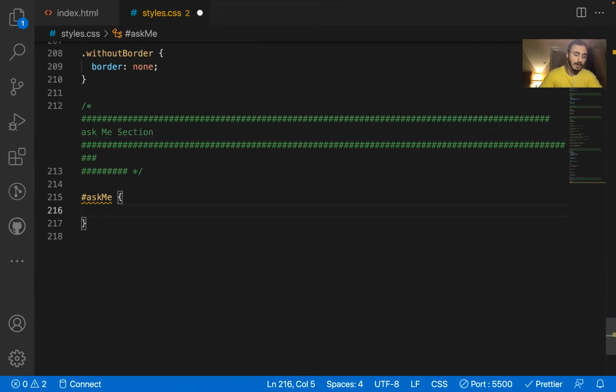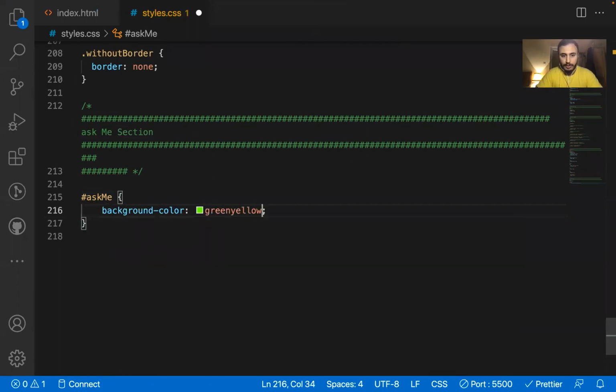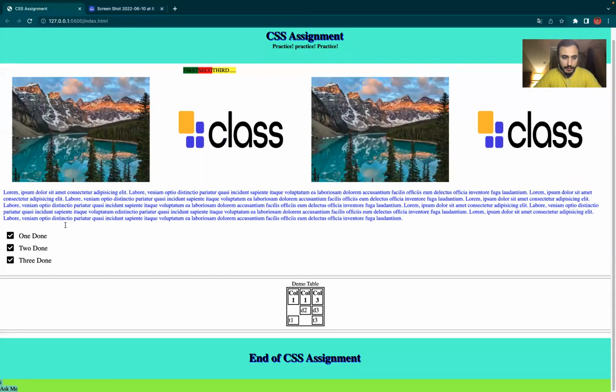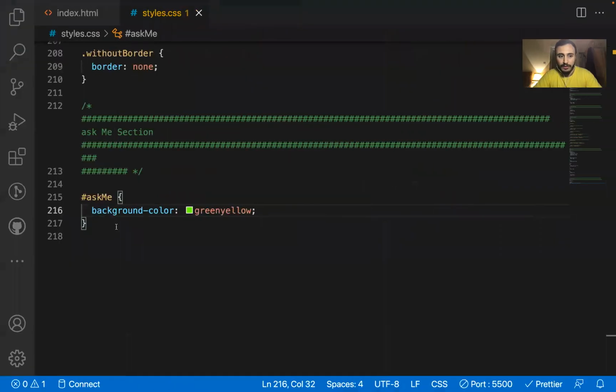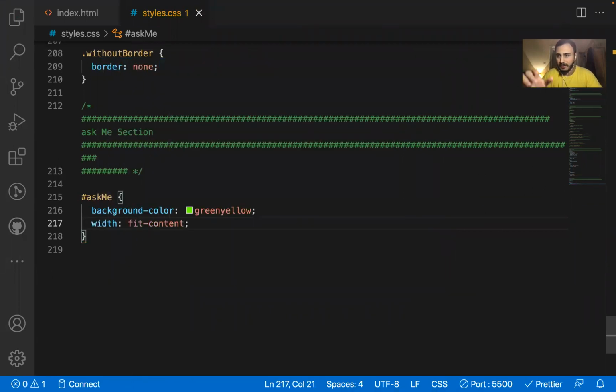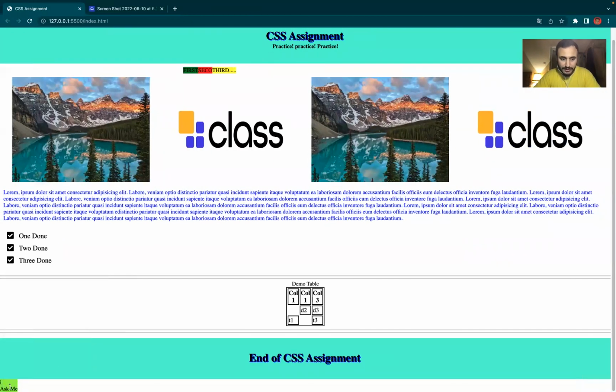Section. Okay. We'll give it first the background color, green yellow. Amazing. Let's take a look. Now, this one. Amazing. And then let's give it a width of fit content. So width should be fit content. This means the width shouldn't be huge. You see, it just fits the content.